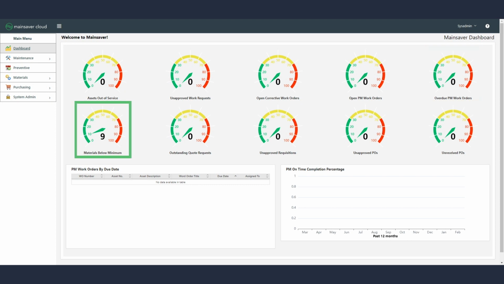The Materials Below Minimum gauge displays the number of parts with an on-hand quantity below their minimum level. The Outstanding Quote Request gauge displays the number of quotes with a status of active. The Unapproved Requisitions gauge displays the number of requisitions with a status of awaiting approval. The Unapproved POs gauge displays the number of purchase orders with a status of awaiting approval. The Unreceived POs gauge displays the number of open purchase orders with no receipts.